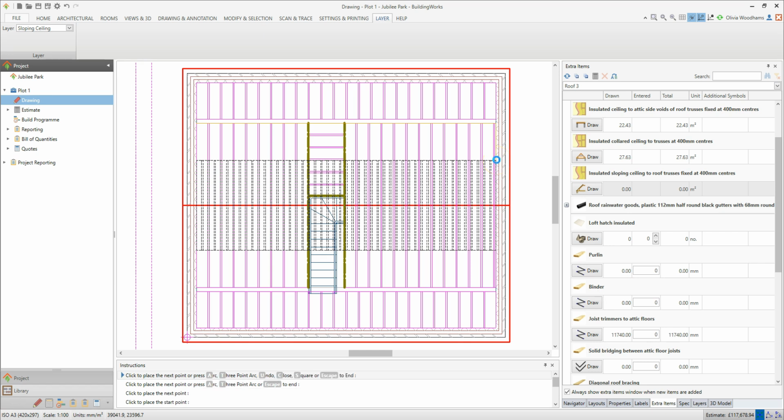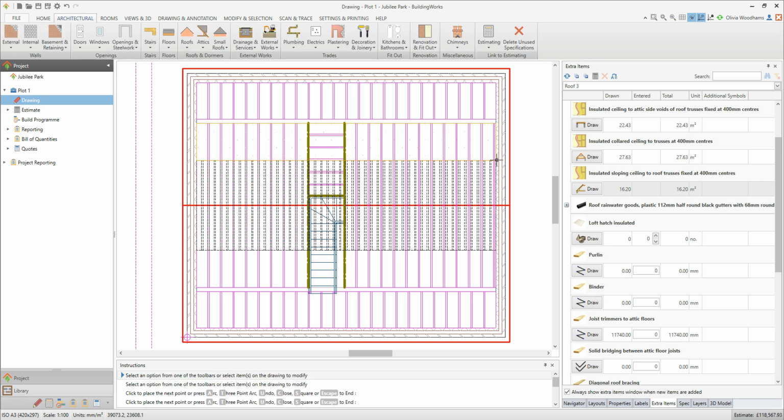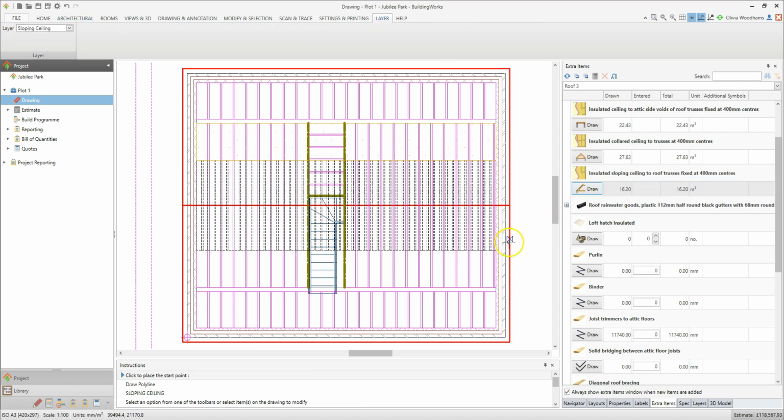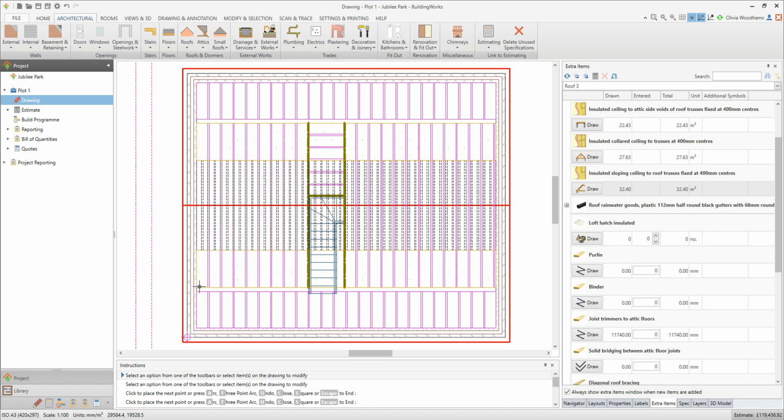You may recall you can use the S shortcut key to complete the loop once you've placed the first 3 points. S stands for Square. Repeat for the other section of sloping ceiling. So that's the sloping ceiling in place.